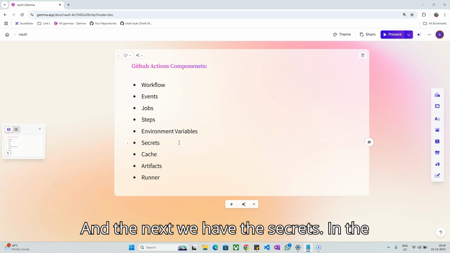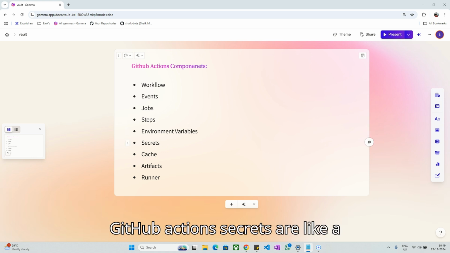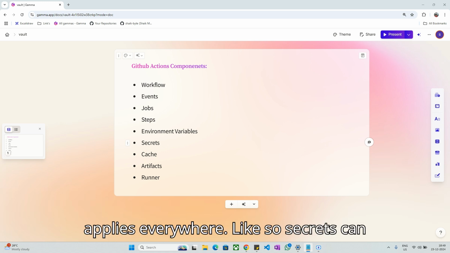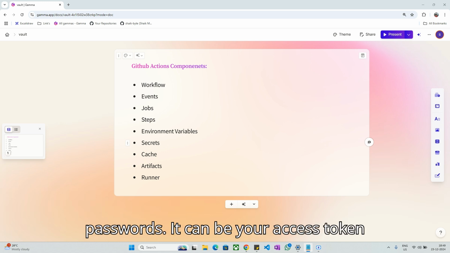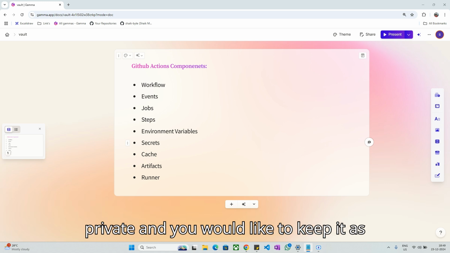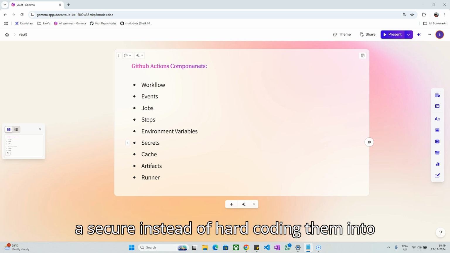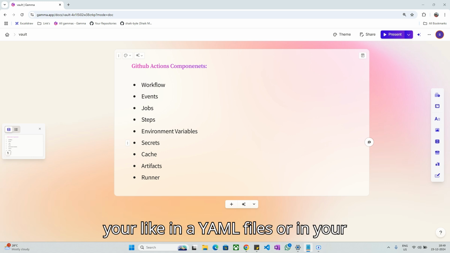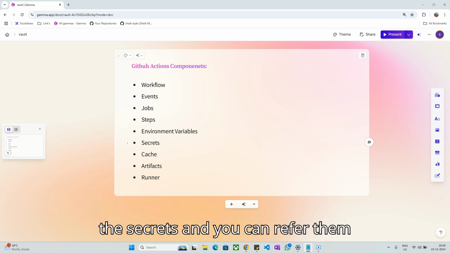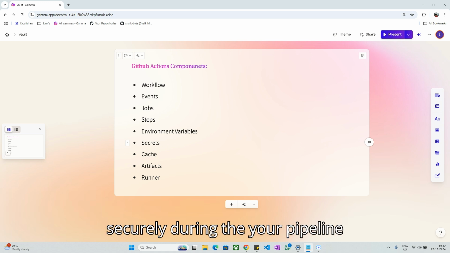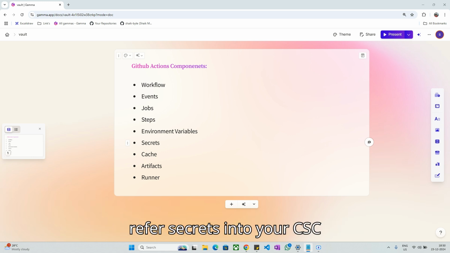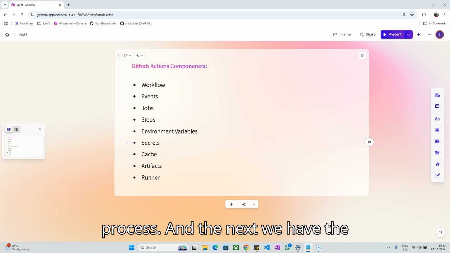And the next, we have the secrets. In GitHub Actions, secrets are sensitive pieces of information. Secrets can be your API keys, your passwords, or your access tokens, which you would like to keep private and secure instead of hard coding them into your YAML files or your source code. With the help of GitHub Actions, you can store them as secrets and refer to them securely during your pipeline execution, or securely refer to secrets in your CI/CD process.